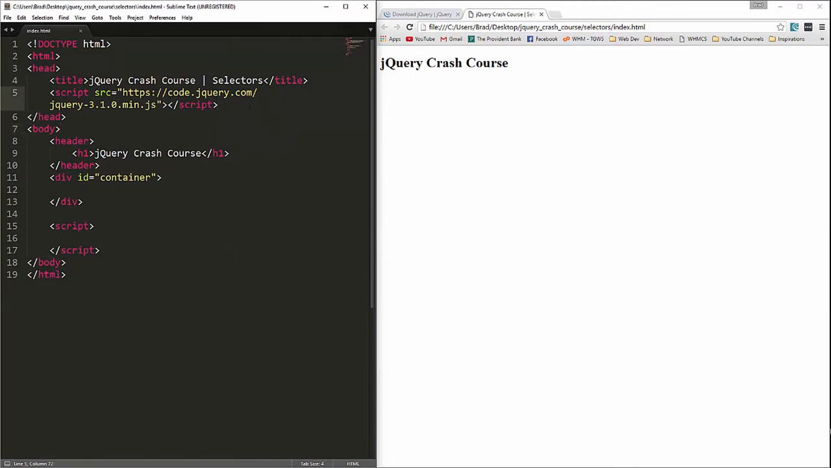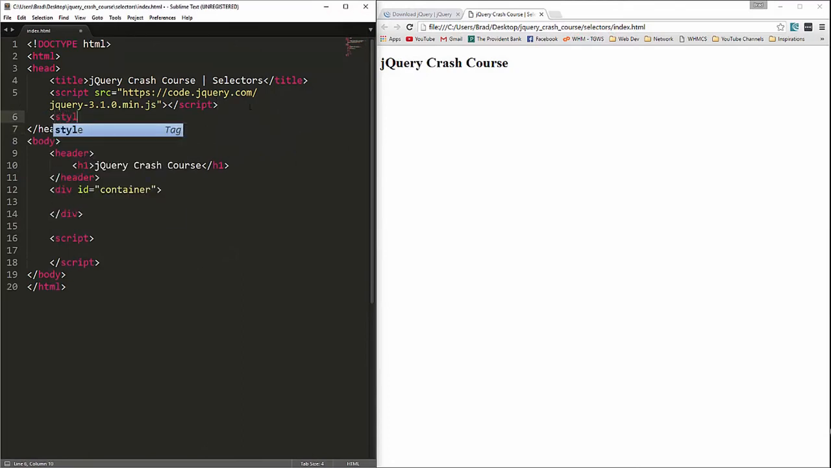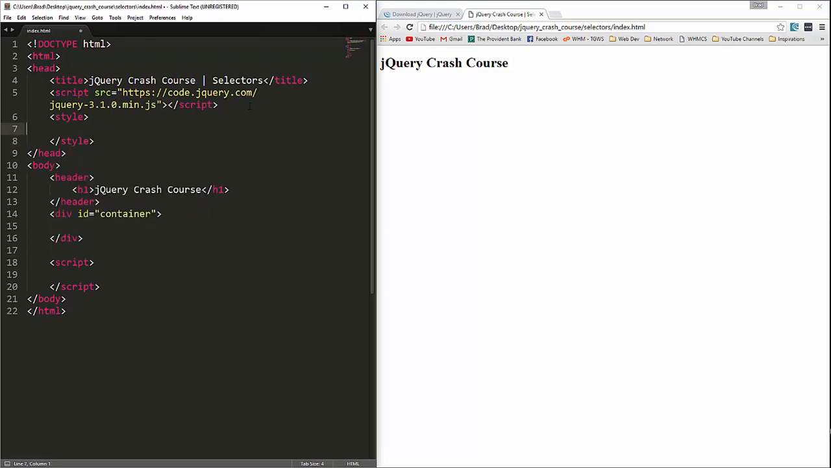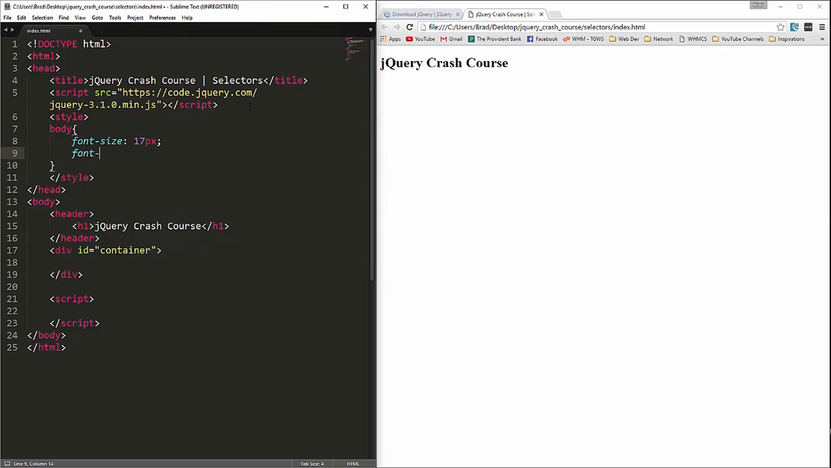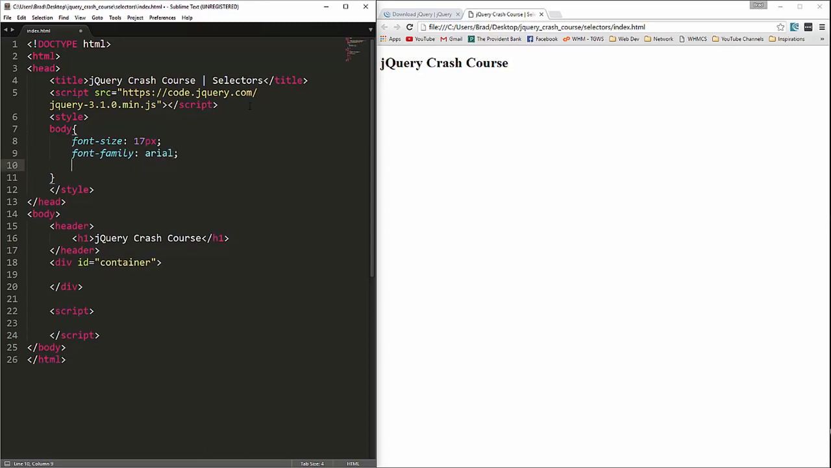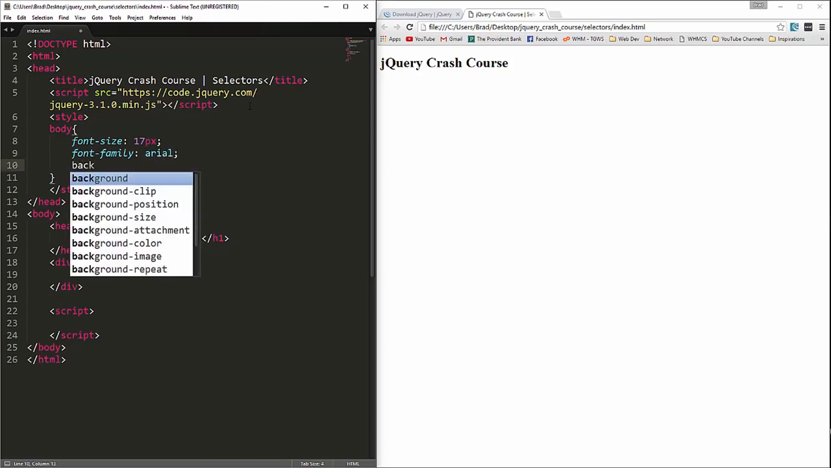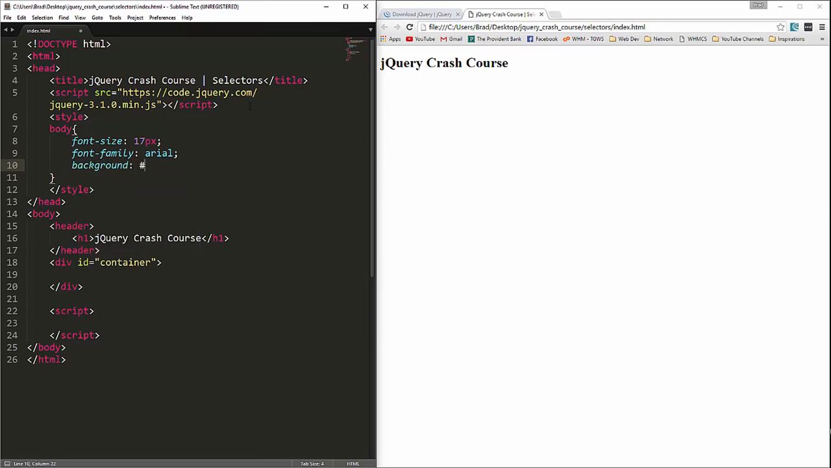All right, so we're just going to put this right in the header. We'll put our style tags. If you want, you can put it in a separate CSS file. I just want to have everything in one file. So let's start with the body. I'm going to set the font size to be slightly bigger than usual, so I'm going to set it to 17 pixels. We're going to set the font family to Arial. And let's set the background to light gray.